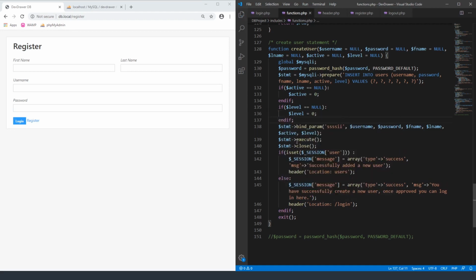Okay, so this will add a new user to the database with a hashed password. It will check to see if they're active, if they have a level, and if it's being done through the administration panel. So let's go ahead and test it out, and hopefully this whole thing right here not changing color like the rest of it. Let's see what it does.